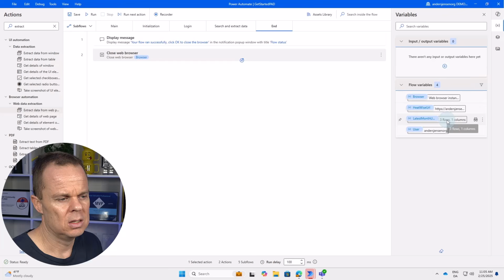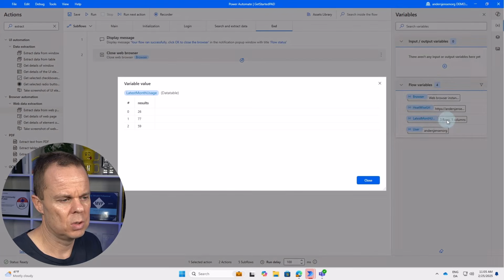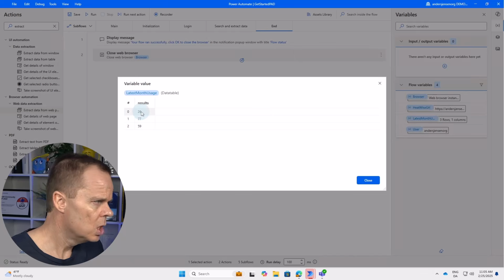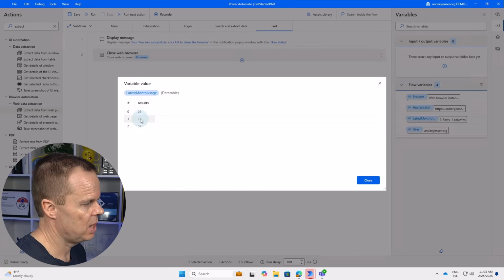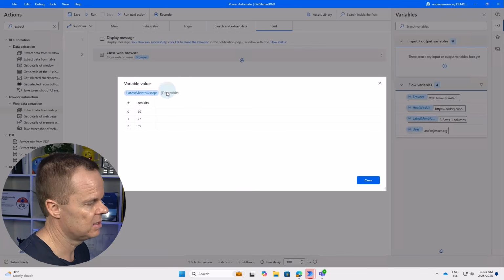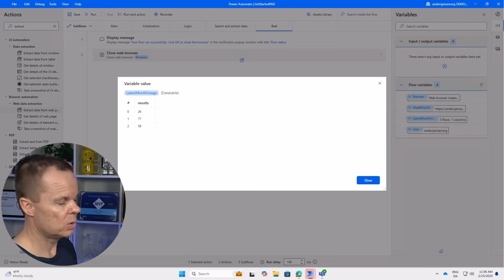So here I can double click the 3 rows and 1 column, that is the latest month usage, and here we have the results. So what I want to do now is to read the Excel and then write these 3 guys back. This is a data table. It looks a lot like Excel, except that the first row is index 0, 1, 2. That is because it's programming, so it's usually 0 indexed. And we have 1 column.